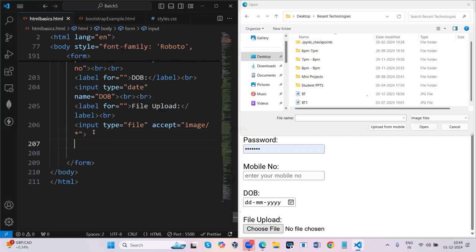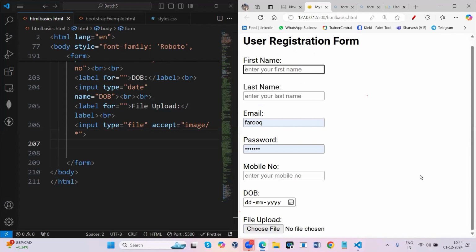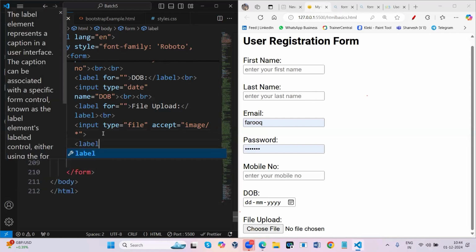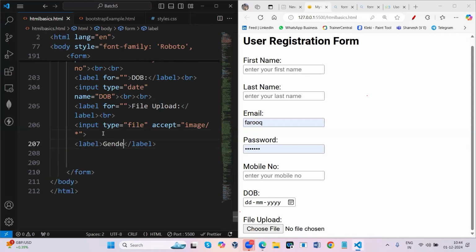Then coming to one more thing, when you are filling the forms, it might be asking to enter the gender, meaning whether you are female, male or other. At that time you want to select one option from multiple options. Then what will you use? Here I'm writing a label as gender. So here you might have three options.